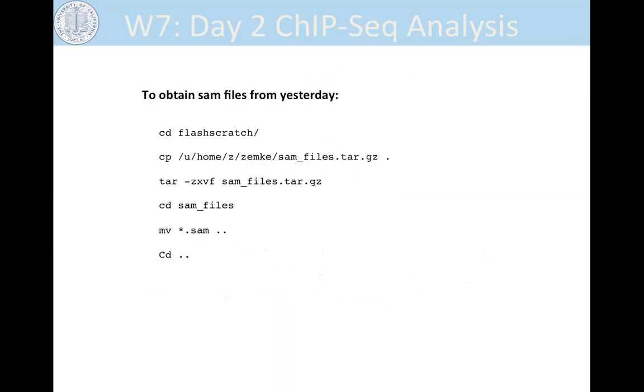And I know that maybe some of you ran into trouble yesterday and weren't able to generate SAM files. So I made the SAM files in a compressed folder that you are able to copy from my folder into yours. So if you weren't able to generate them yesterday and you want to participate today, you can use these commands.